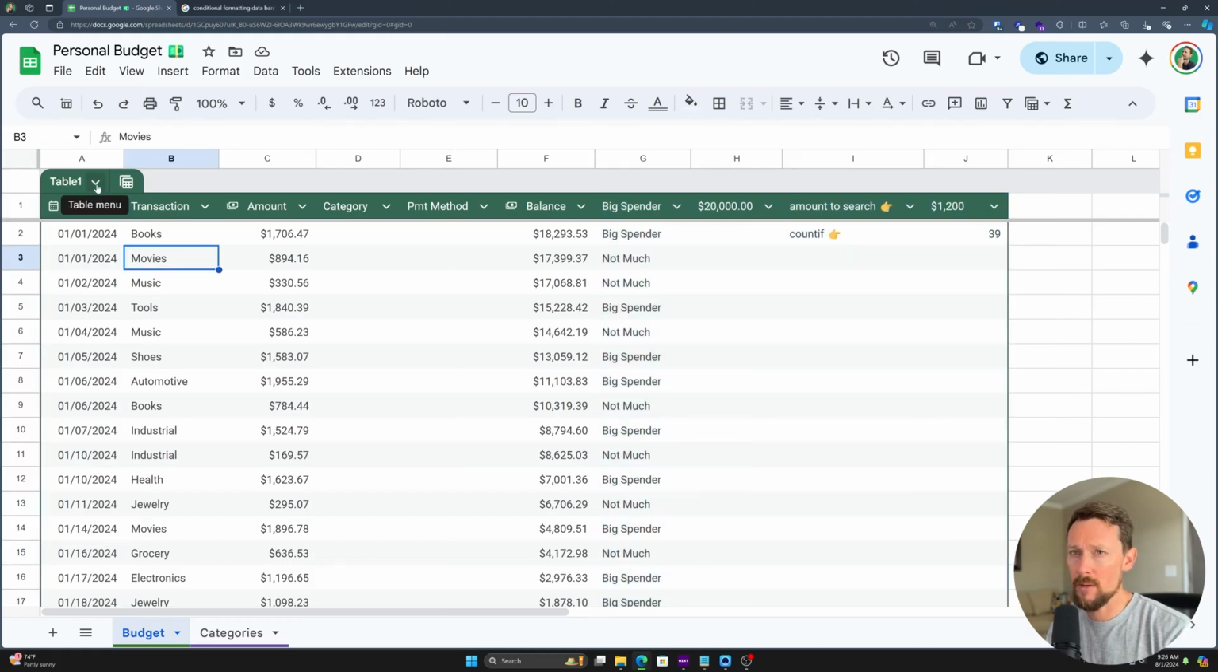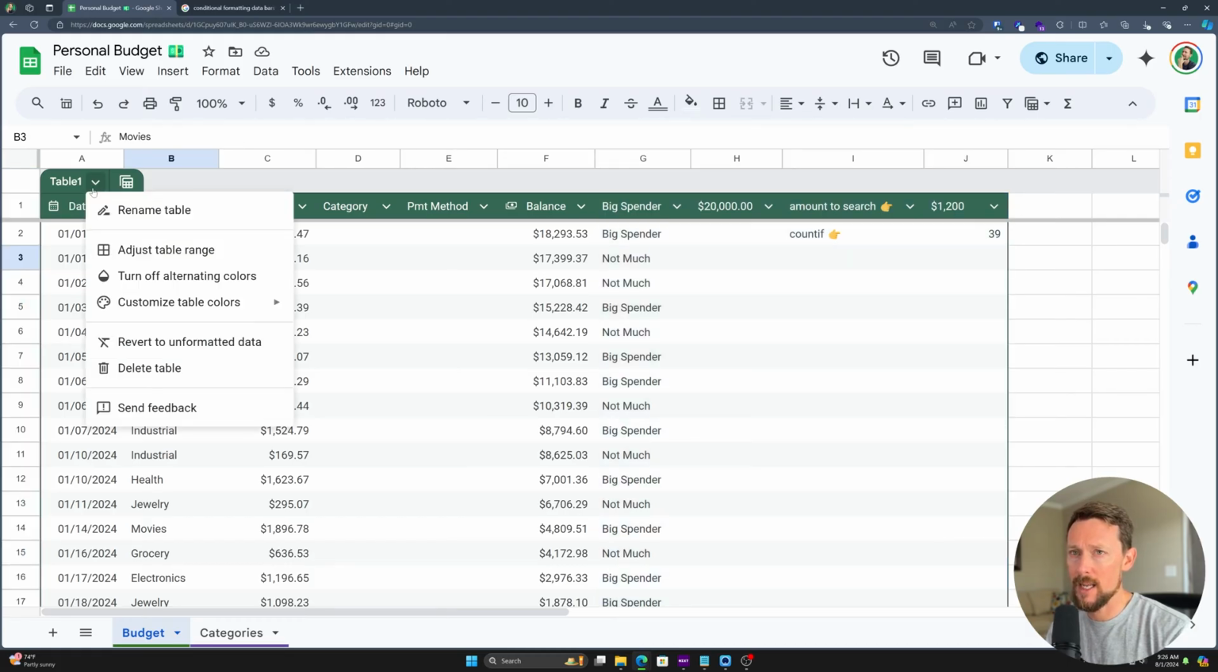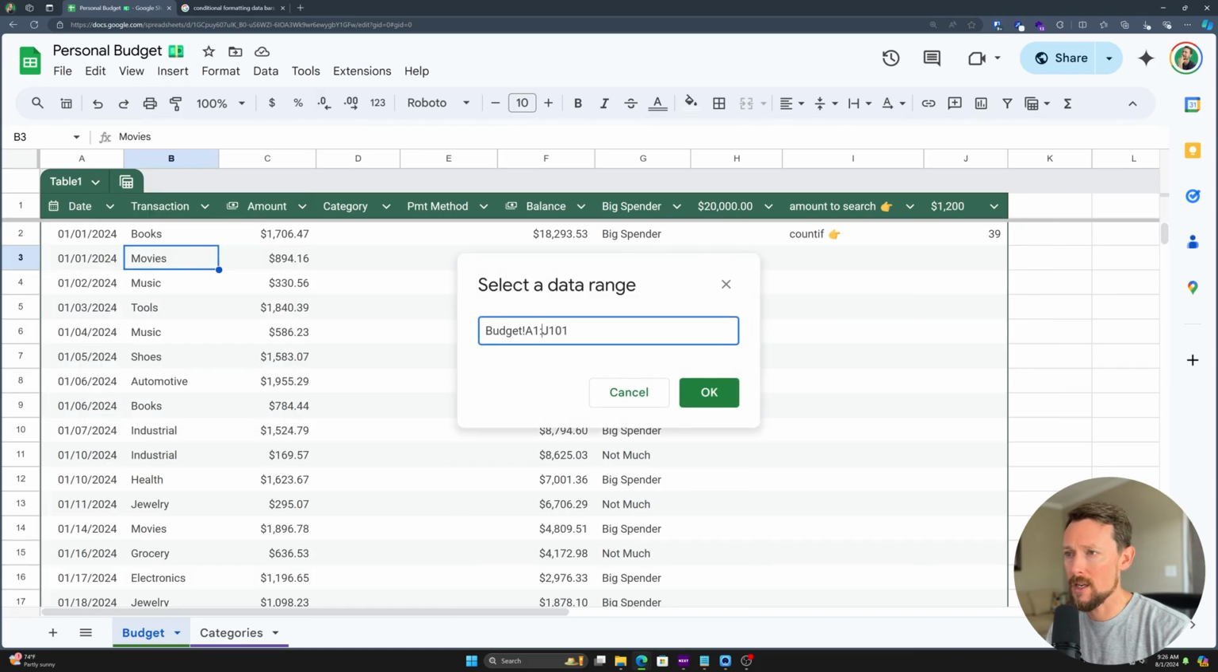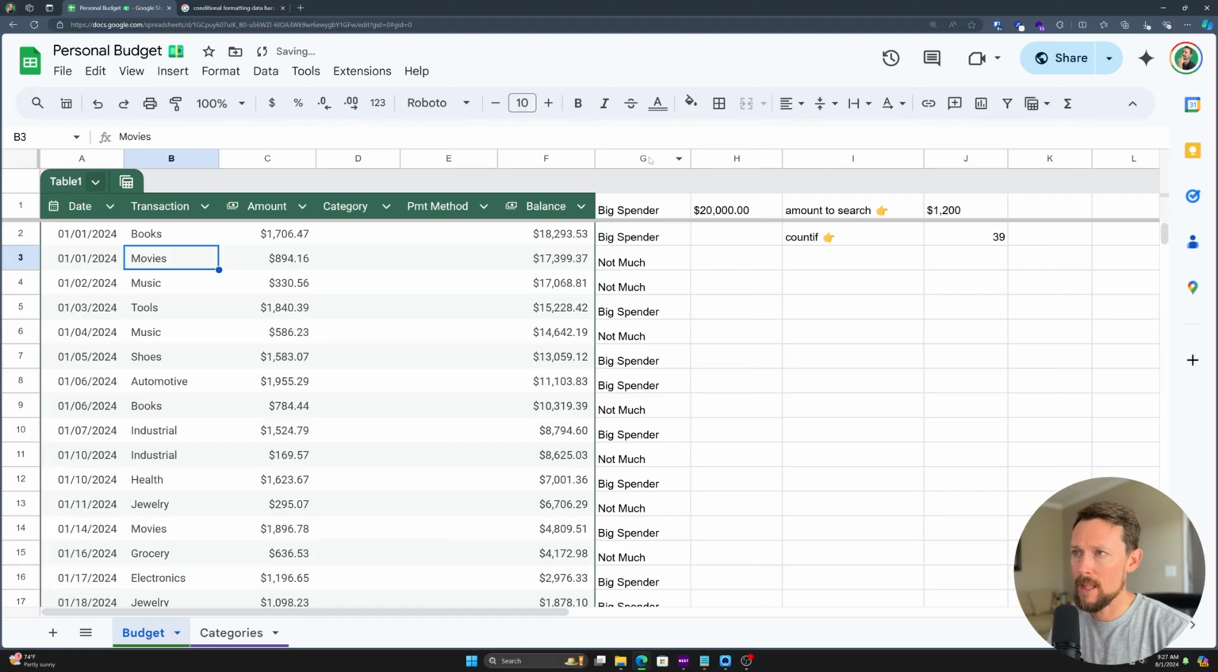So after we've converted it to a table, we can select this little downward pointing arrow, and we can say, hey, adjust table range. And instead of going through column J, let's just cut it off at column F. That way we've got our data for our actual budget here, and it cuts off after this balance column.